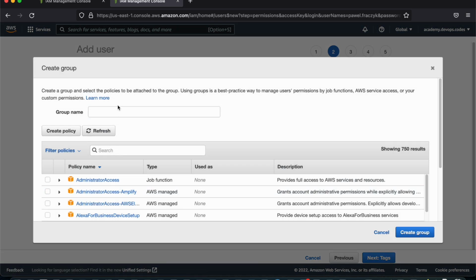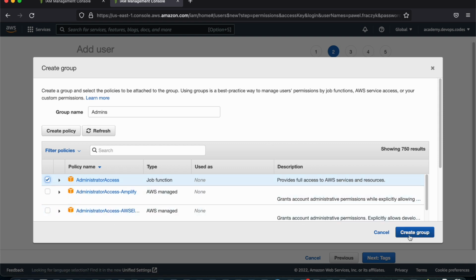And let's create a group. We can create a group called admins for the beginning, and we can attach a policy to the group, AdministratorAccess. This will provide full access to AWS services and resources. Be careful when you are granting it to somebody. But as we are the only users and we are the owners of the account, it's a very good idea to add administrator access here. Create a group.